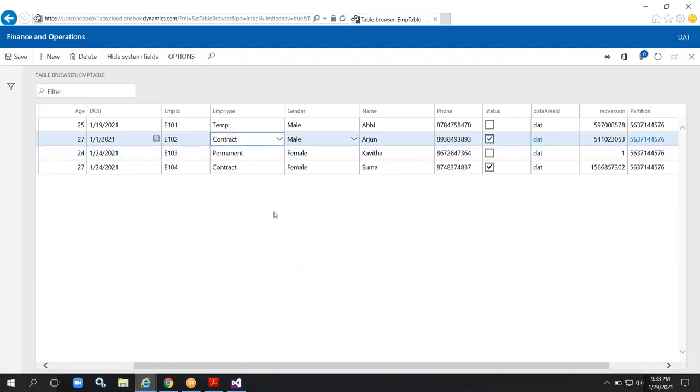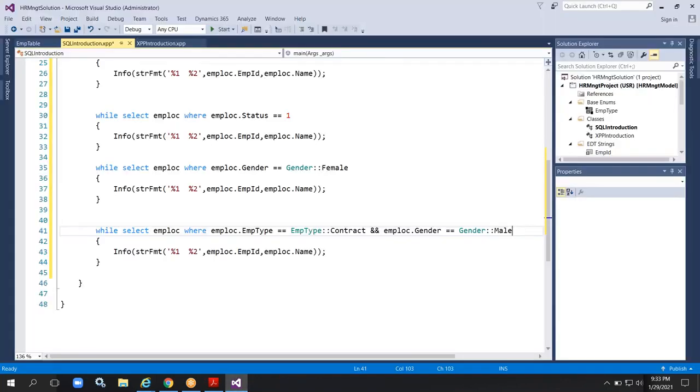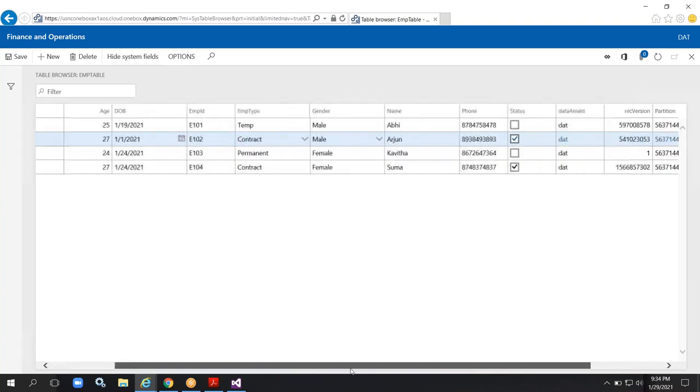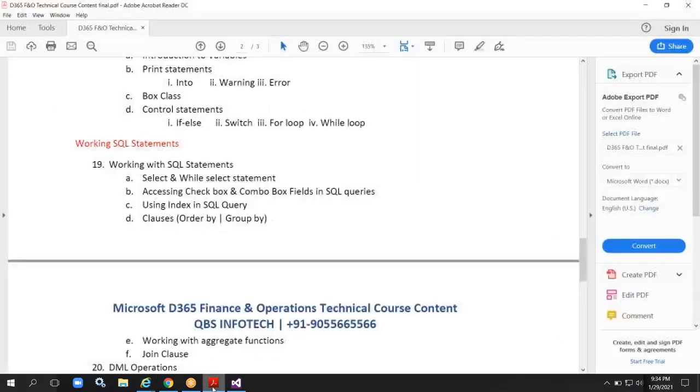The system will first select contract employees. In those contract employees, the system will again filter male records. Only one record exists among contract employees, so we will get only one record here. Okay, fine. So this is all about accessing checkbox, combo box fields in SQL queries. This one we have completed.